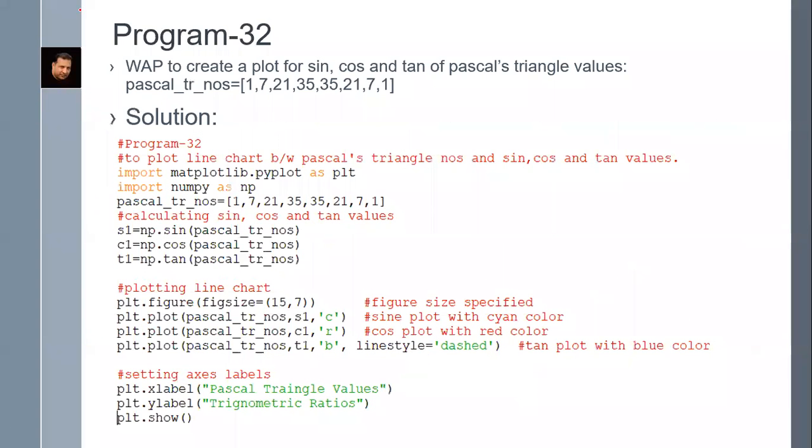Program number 32. Write a program to create a plot for sine, cos and tan of Pascal's triangle values. Now, what are Pascal's triangle values? See here, in the form of a list: 1, 7, 21, 35, then again 35, 21, 7, 1. All these are known as Pascal's triangle values. We are not going into detail about what these are because we already know the data.